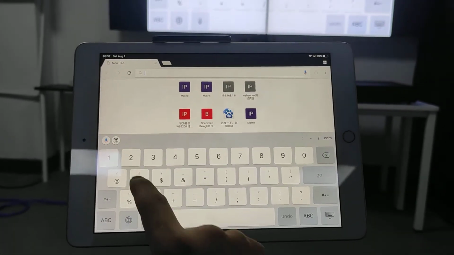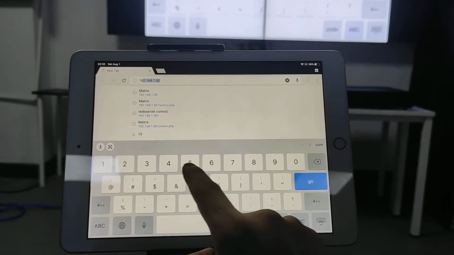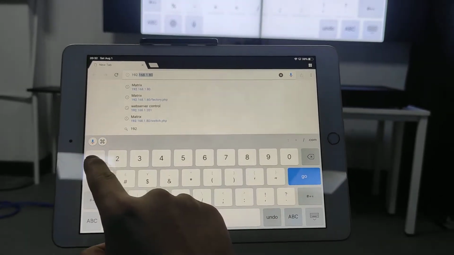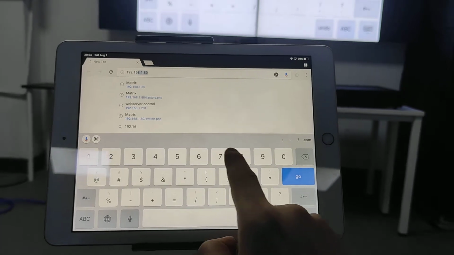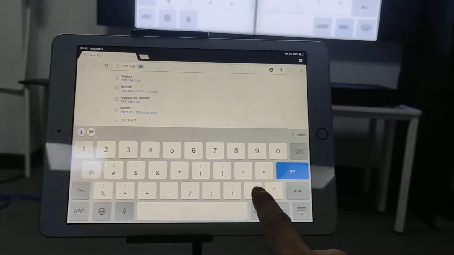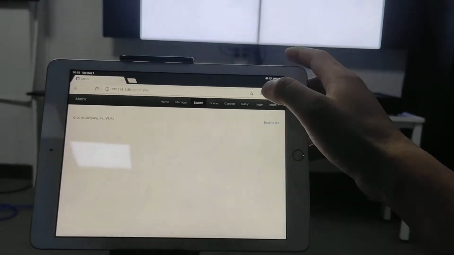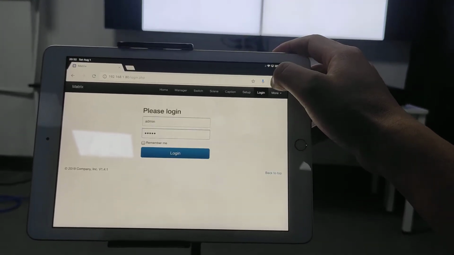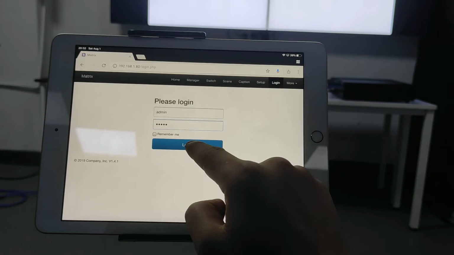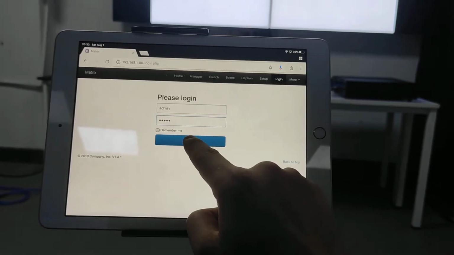It's 192.168.1.80. So now we need to log in first. The username and password are both admin.